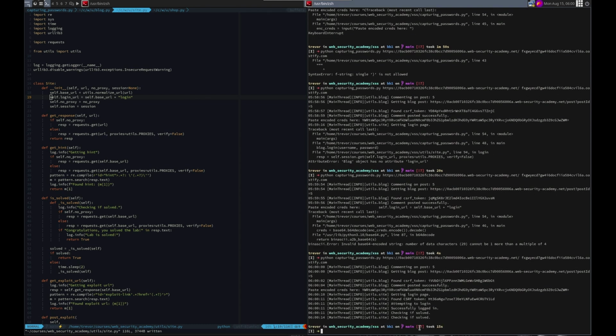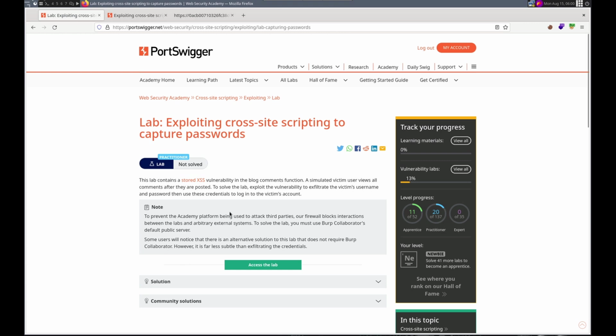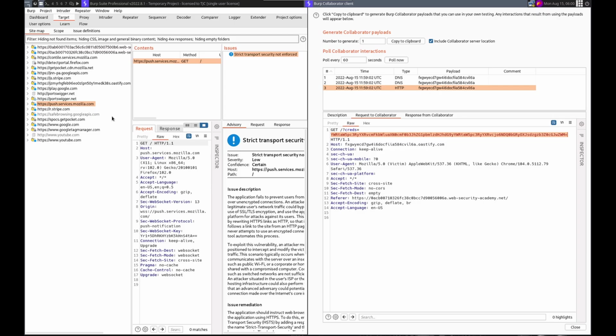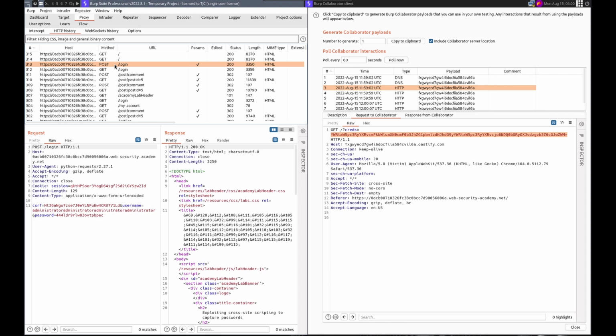Attempting to log in, successfully logged in, but not solved. The goal wasn't to log into our own account, it was the victim's account. You know, I should write the username and password, log those. No. So I'm going to go to proxy, HTTP history, post login. Oh, suck. Look, it has it like three times.